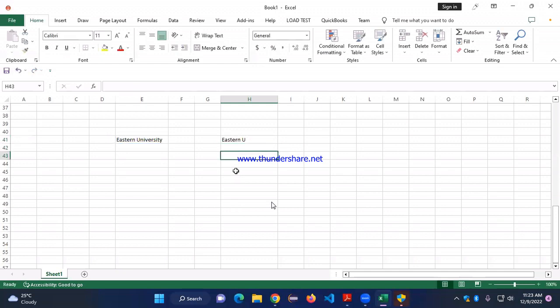In the same way, the right function. Right function will extract the letters from the right side onwards, from the last letter onwards. The same arguments, text and the number of characters. For an example, for the text, I am going to choose this text, comma, number of characters. For an example, I'll put 4. What will be the answer?